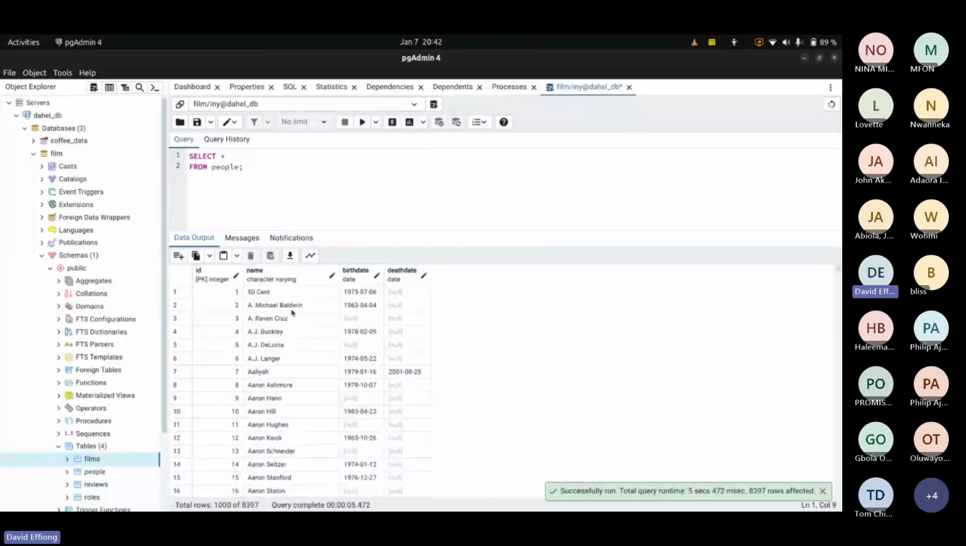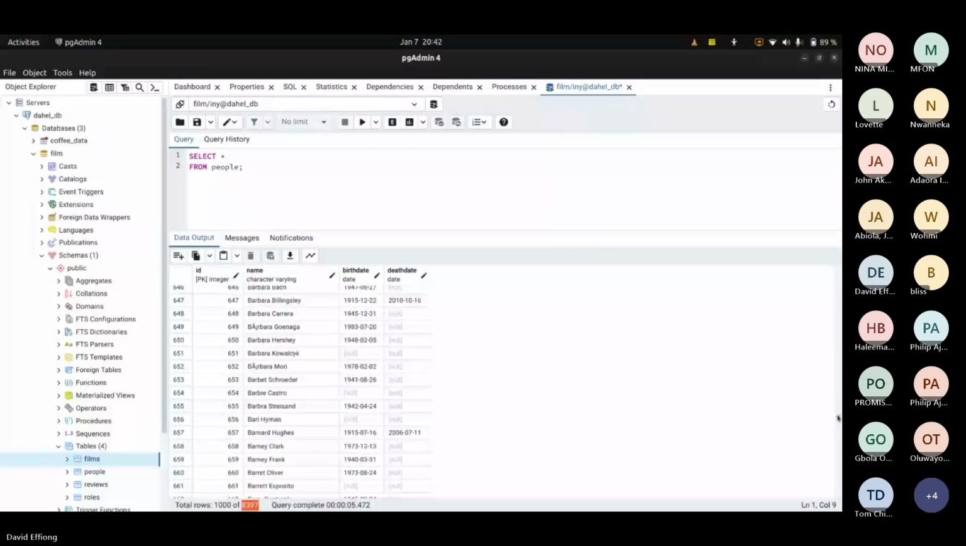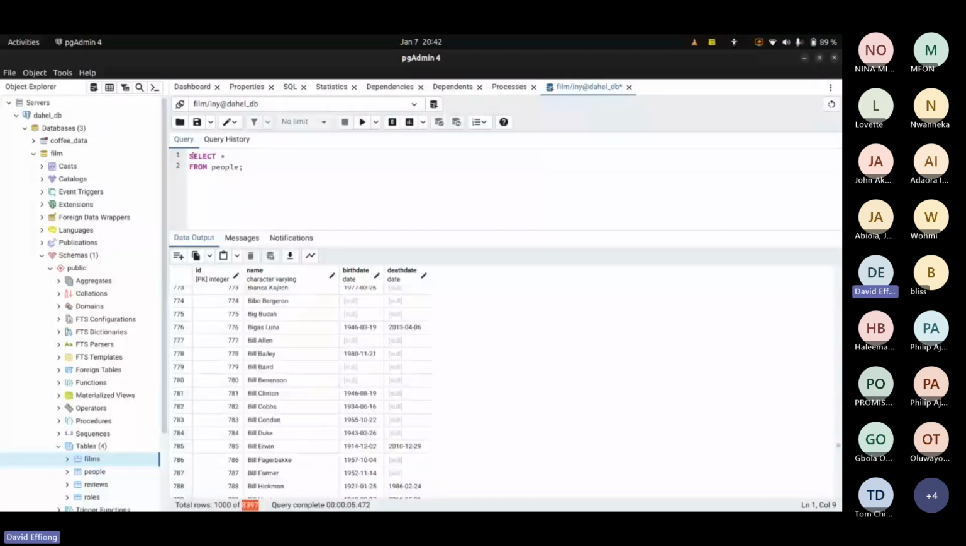Right, so this is the table. If you check down here, you see it's 8397. So those are the number of records. This is the first record, second one, then you know there are over 8,000 records if you keep going down. All right, so let me go back to this count.